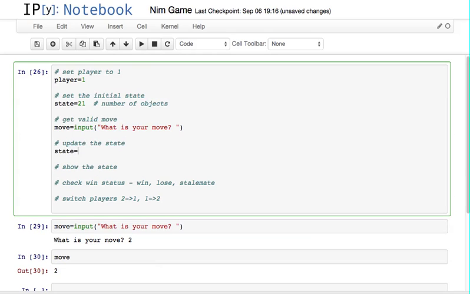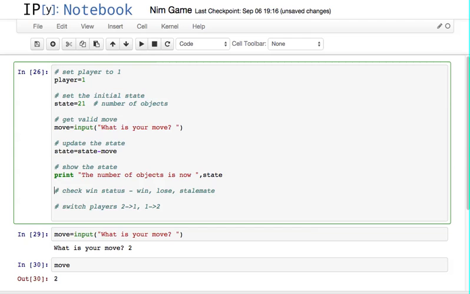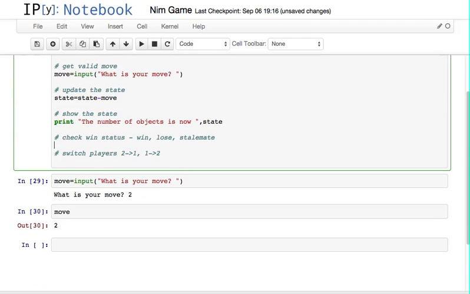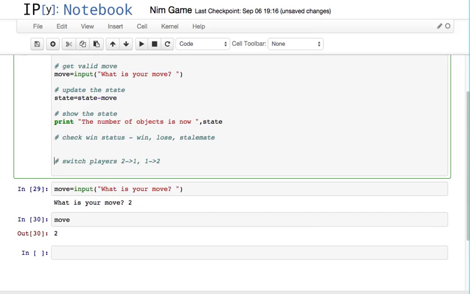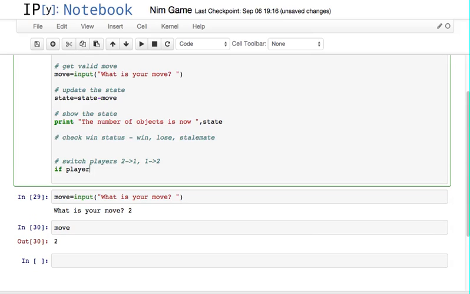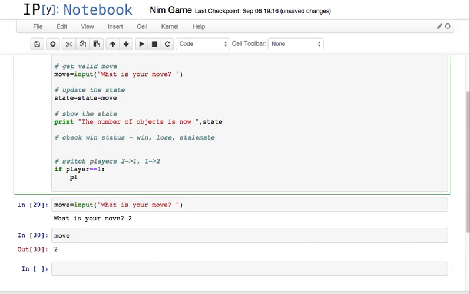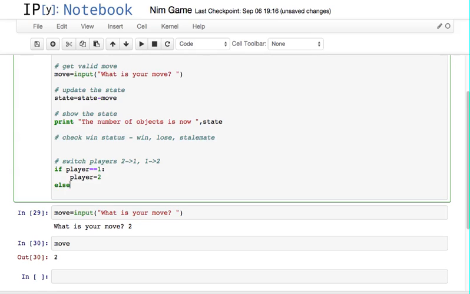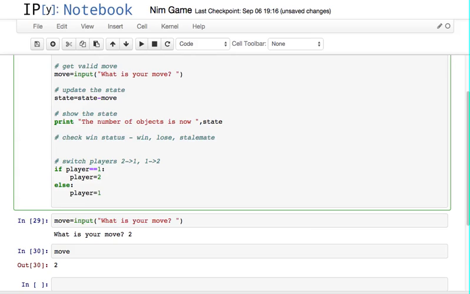Update the state is easy because we're just taking away that many objects. Show the state is just print the number of objects is now state. Let me skip check win status for just a second. Switch players, we can make an if statement, something like if player is equal to 1, then set player equal to 2. Otherwise, player is equal to 1. So we just swap them with that.